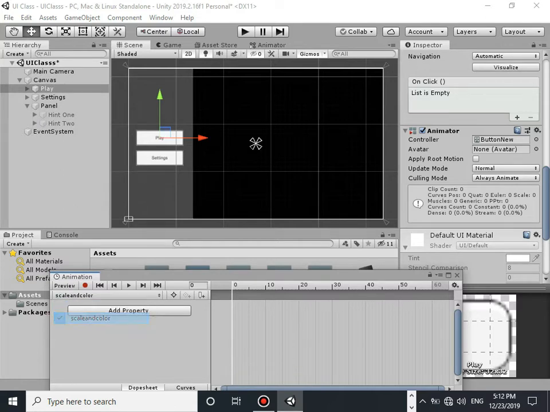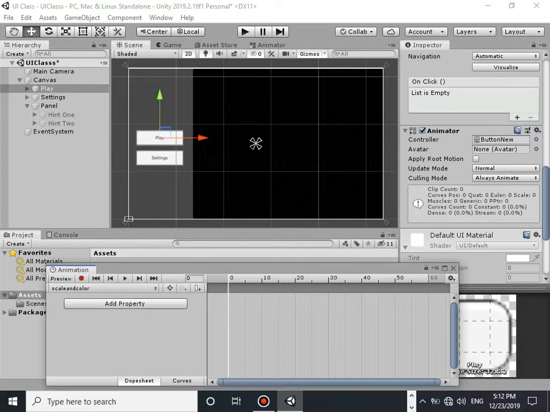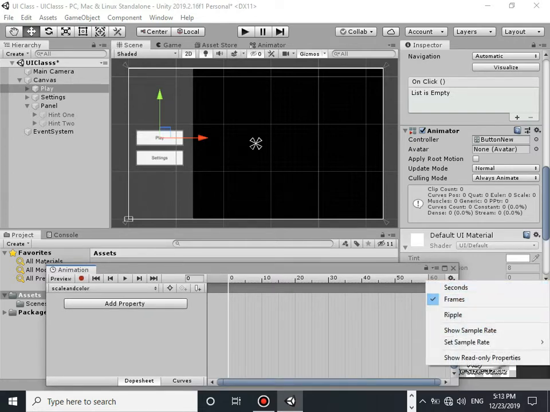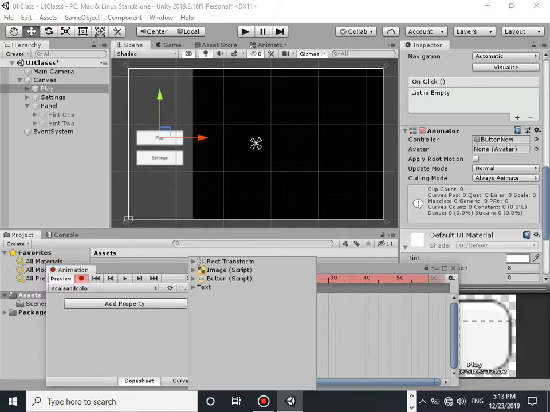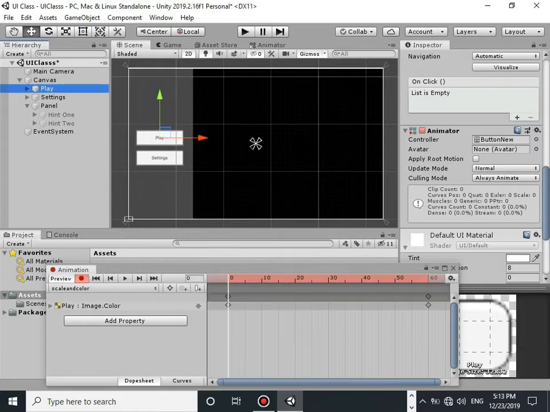Now let's go to the scale animation and start showing with animation. Here you could set the sample rate. I like mine to be at 60. You could set whatever frame rate you feel comfortable with, but I prefer 60. The next thing I'm going to do is turn on my record button icon, enable recording here. Next, I'm going to go to image, select color and hit add.